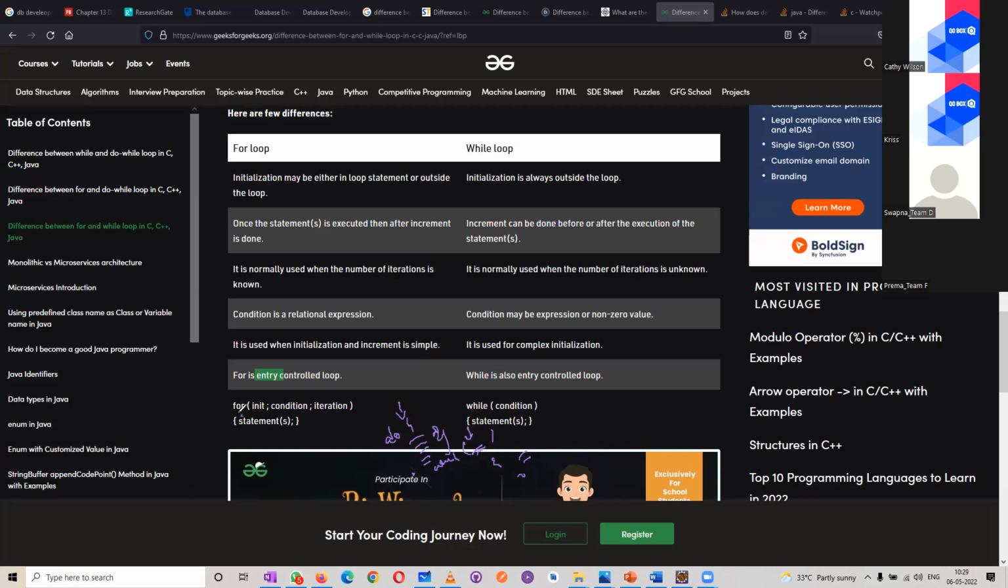But in the for loop and the while loop, it is entry based: it checks the condition and then enters the loop. Here also it first checks the condition and then enters. That is what entry controlled loop means, and this is also an entry controlled loop. Now, is do while an entry controlled loop? No. The first time it will go in. That is the basic difference between these three. And you see the syntax differences: this is like this, this is like this, and this is like this.